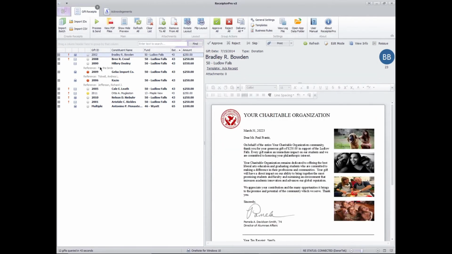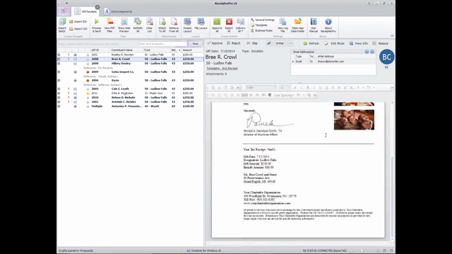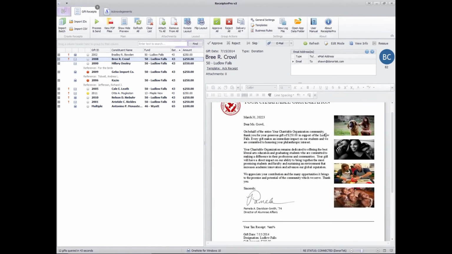The next column will show you the record ID of the gift as it is in Razor's Edge. The next column will be the constituent name. Now this could also be the name of a corporation if it's a corporate record, and we do have some corporate records in this list today. The next column is the fund ID and the fund description, followed by the batch number, and then last we have the amount. So as I mentioned earlier, when you select the gift from the left, the preview window on the right will refresh to give you a preview of the document that's going to be sent to the donor.